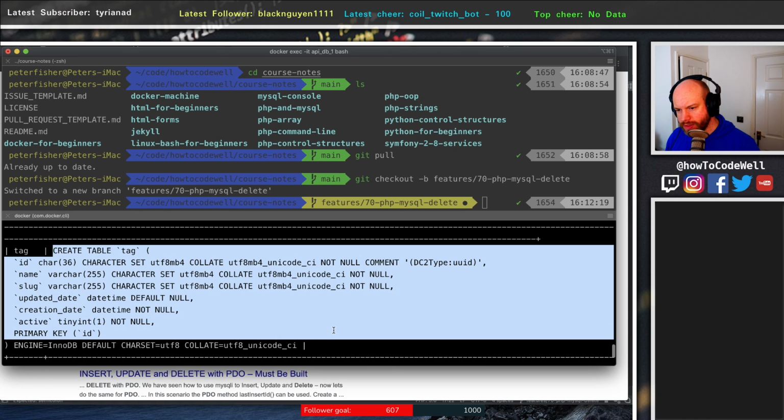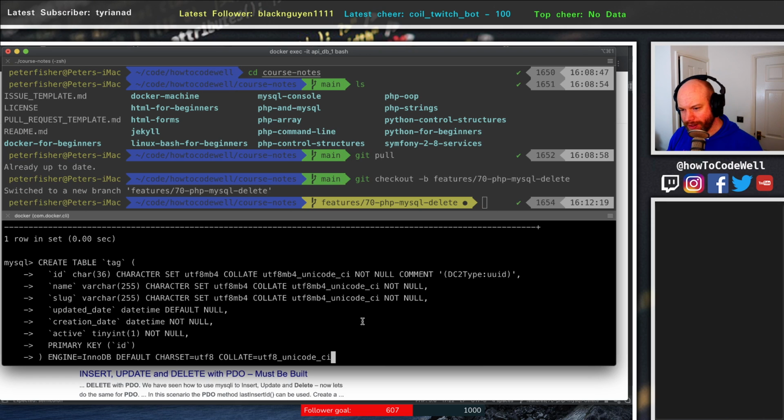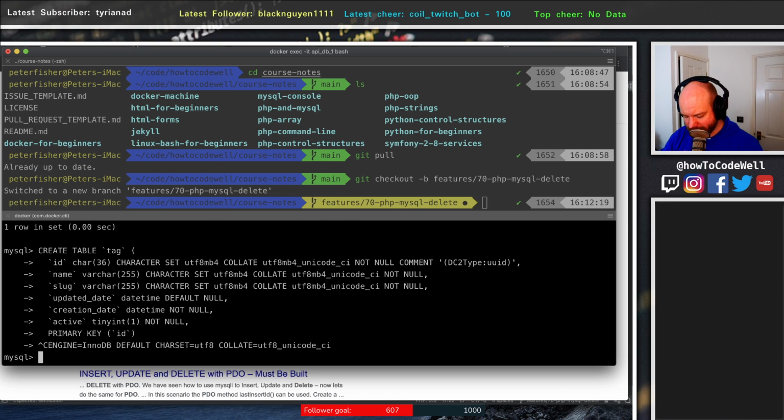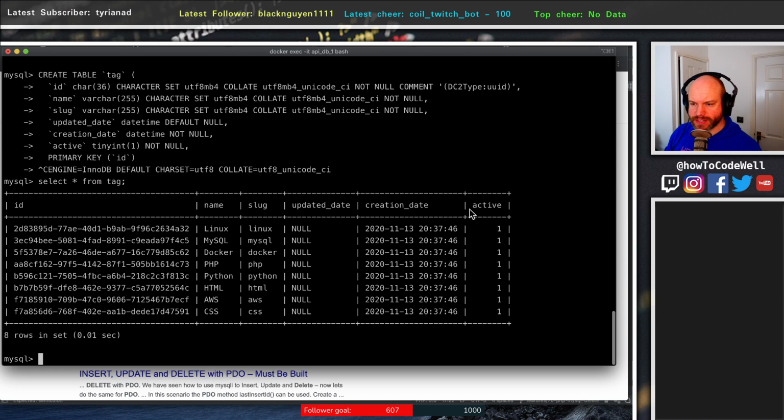So we can grab that and we can run that and we can change the tag. Now, unfortunately, I haven't set my keyboard to be able to jump to the top. In fact, let's just use the tag table. Select all from tag. Let's not create another table just for this. So let's get rid of that for a second so we can actually see what we're doing.